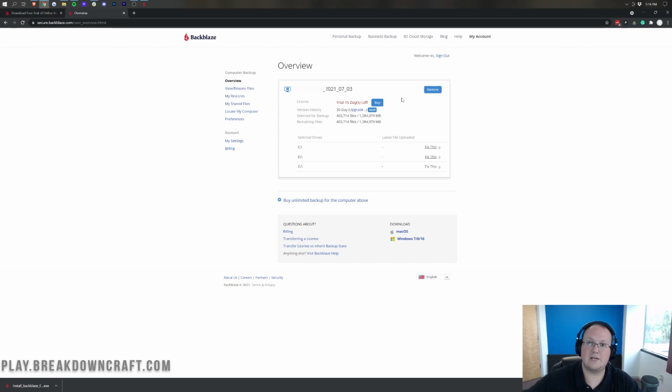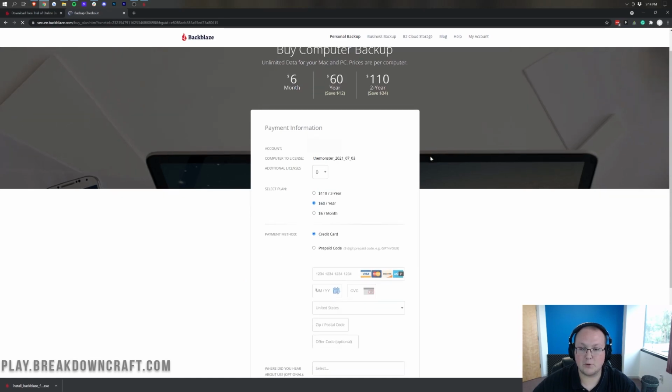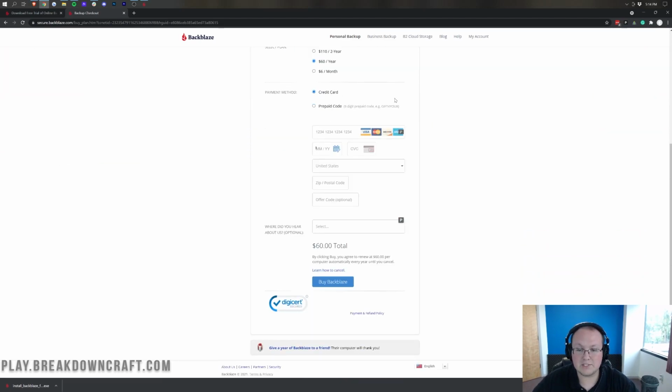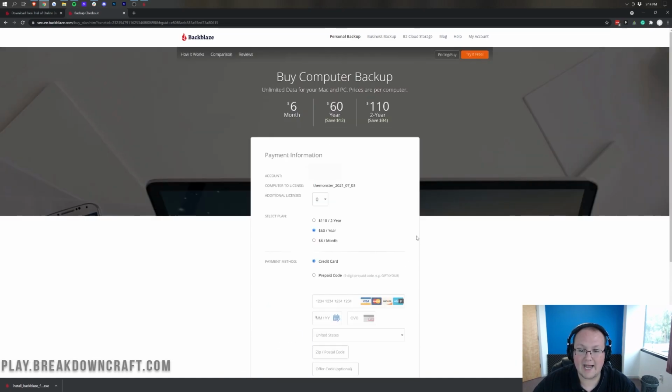As far as upgrading to actually continuing your backup after the 15-day trial, you just click buy here and it will take you to the purchase process. Now, you can pay $60 a year, which I pay for pretty much everything yearly, or $110 for 2 years to save even more money, which is absolutely great. But just go ahead, select your plan here and check out. So there you have it. That is how you can get BackBlaze up and running on your computer to do backups.